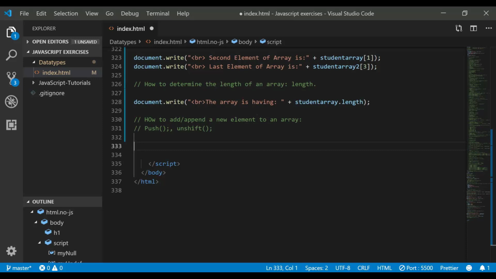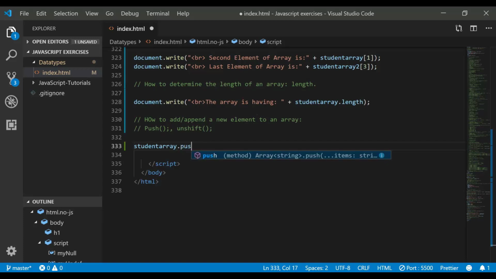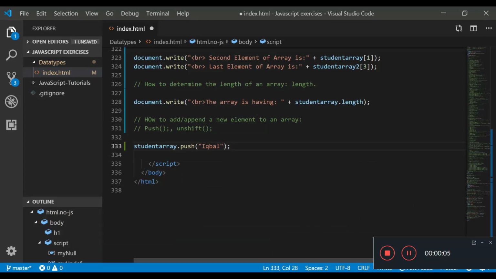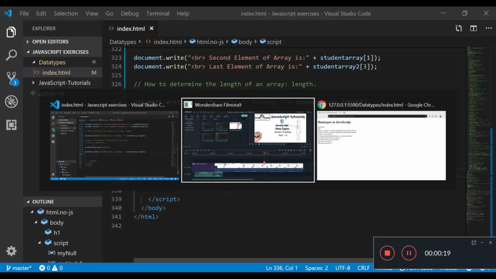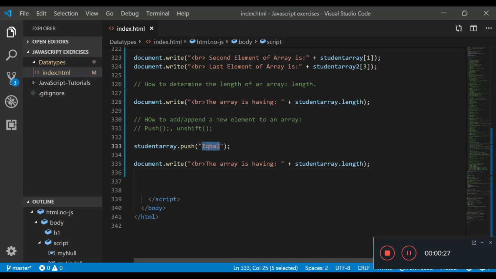what can we do? We can write student array dot push, and here we will provide the element equal. Now let us see the size of our array. This time the array length should be 5 because now we have added a new element. So here the array is having 5 elements. So this new element equal has been added to the array.